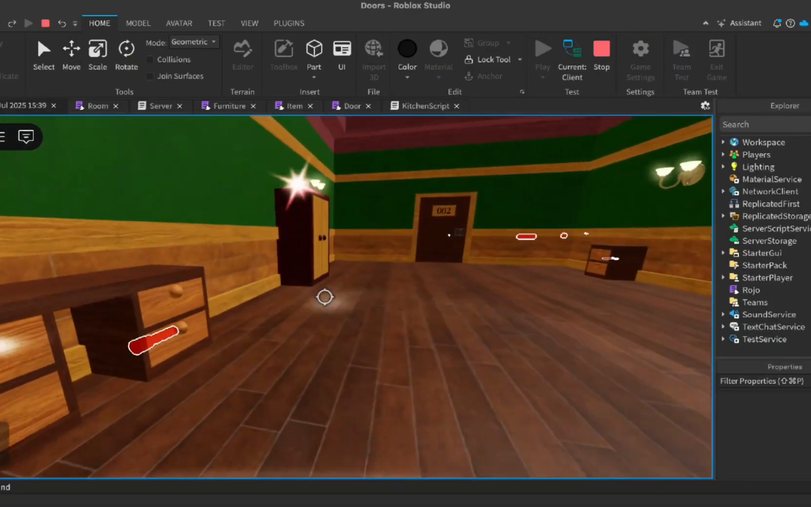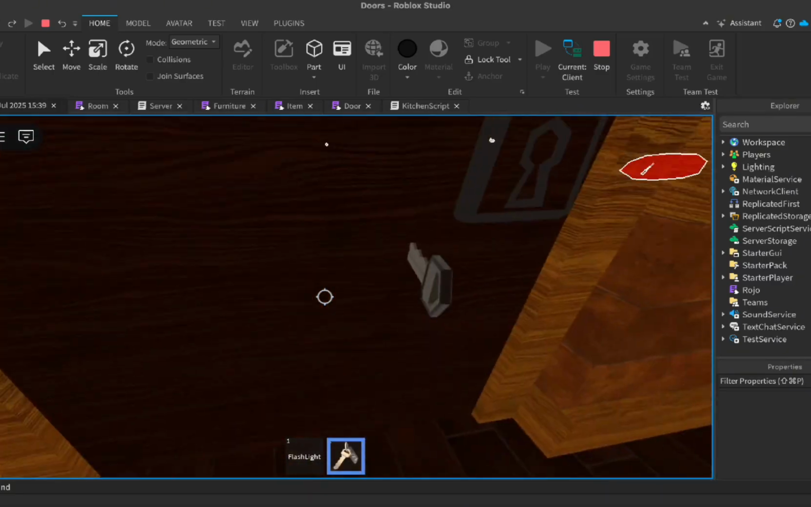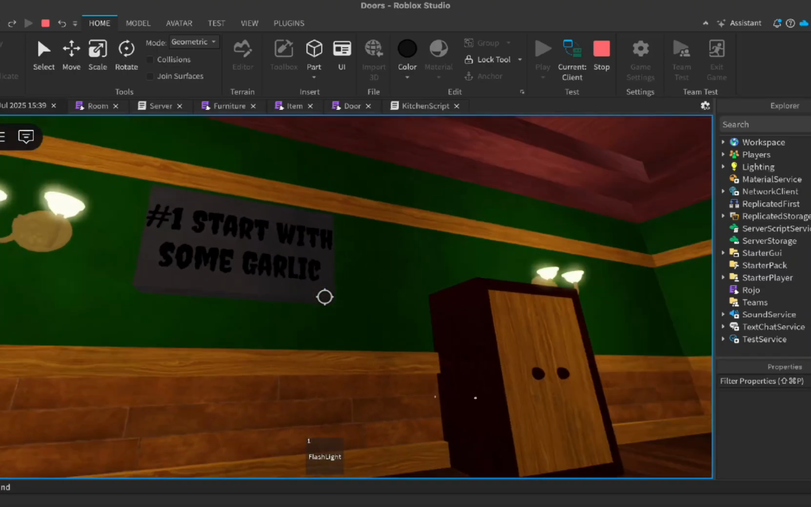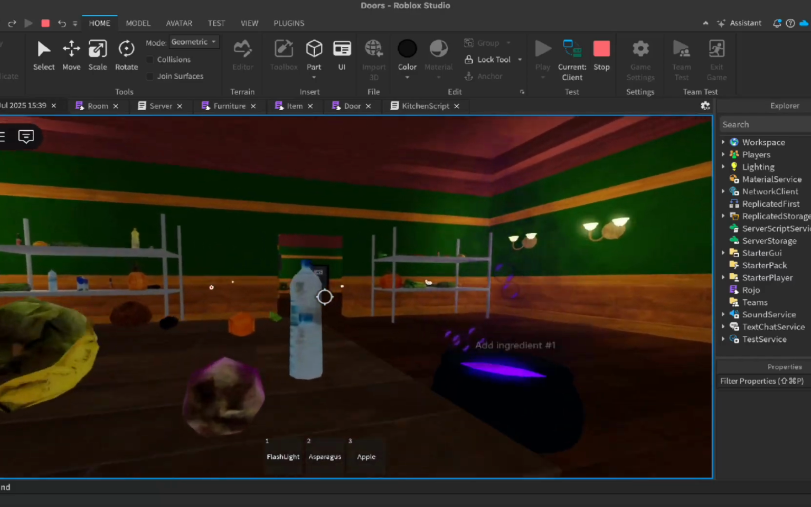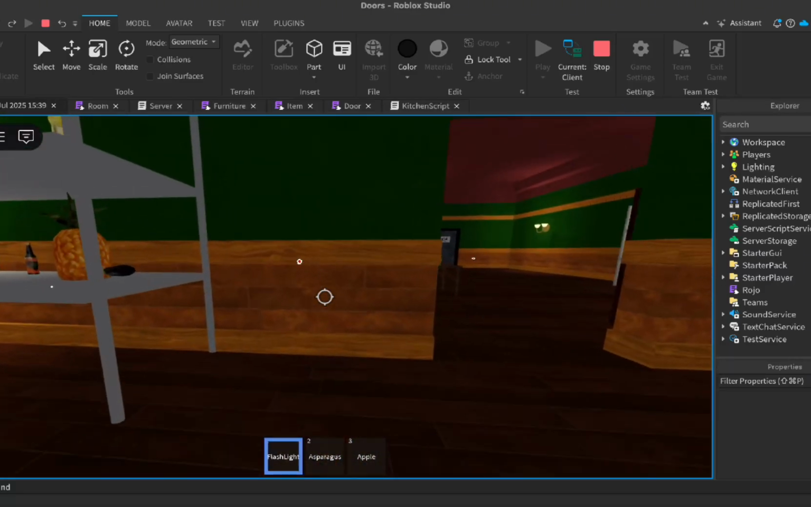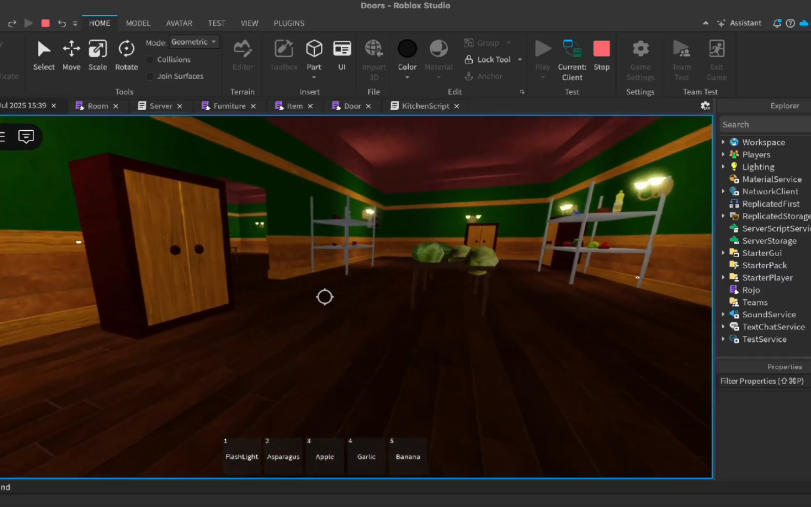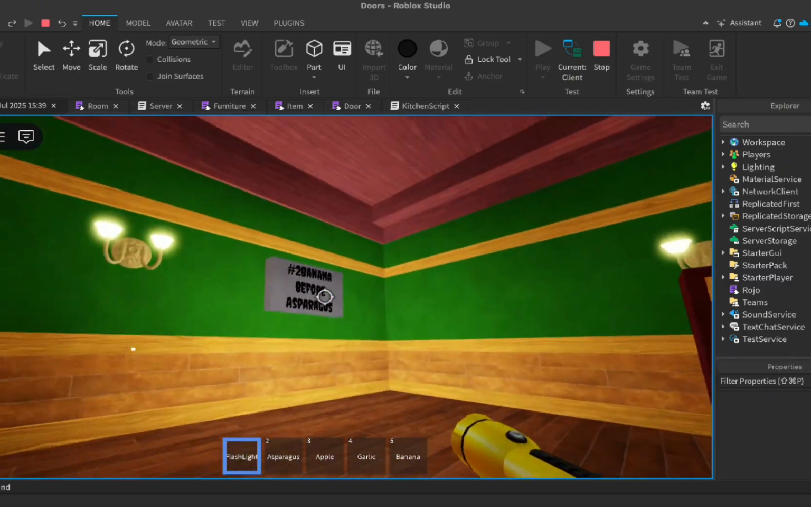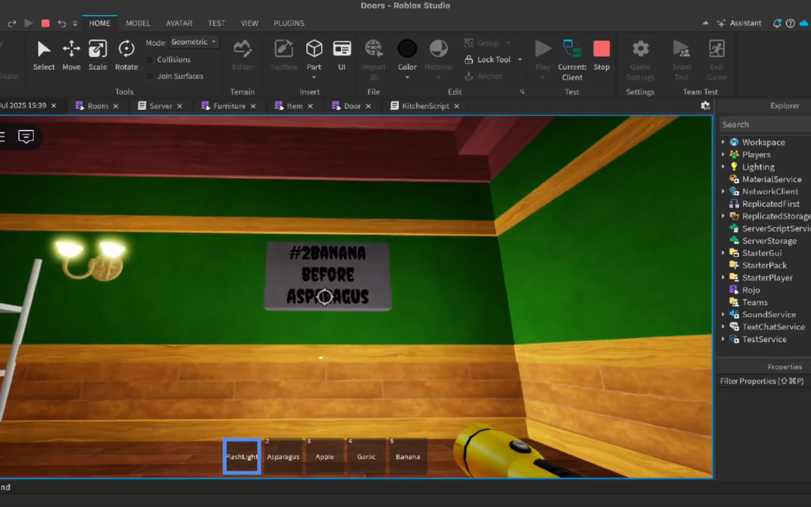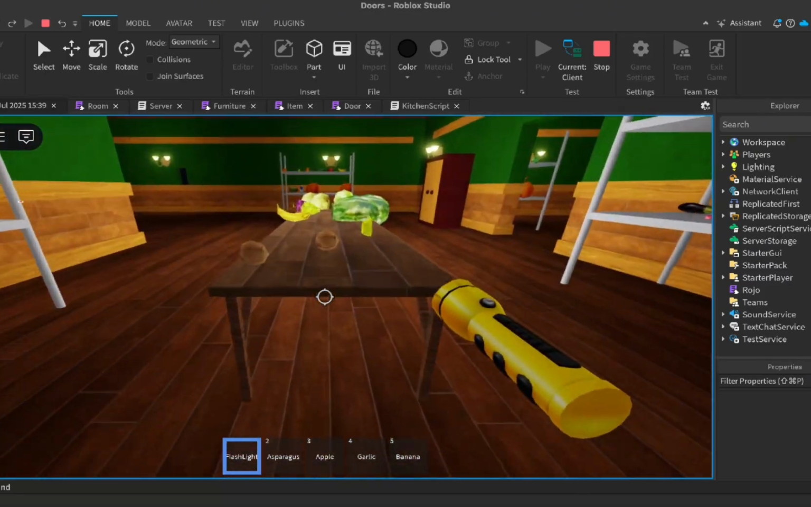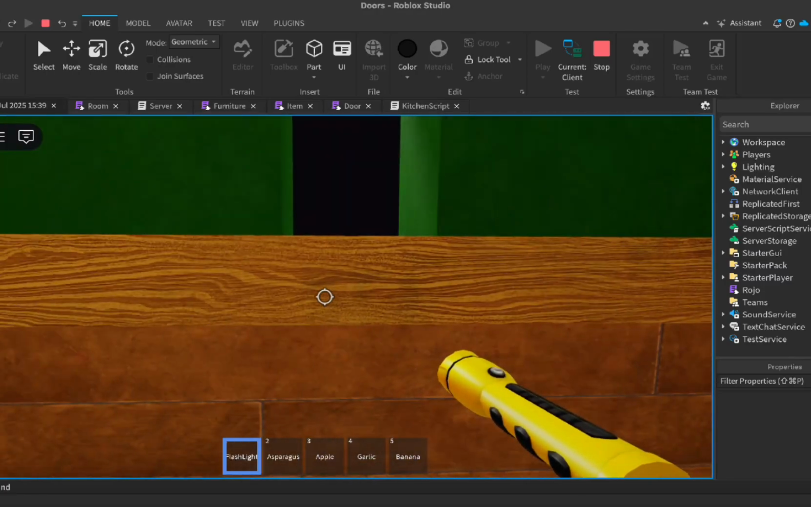Okay, let's play one more time. Pick up my light and get the key. So start with some garlic. Let me get this. So they're not garlic now. Maybe that one. Yeah, garlic and banana. So let me go to check the hint. This is hint 2. I need space. Banana before asparagus, and so we actually don't need the hint 3.